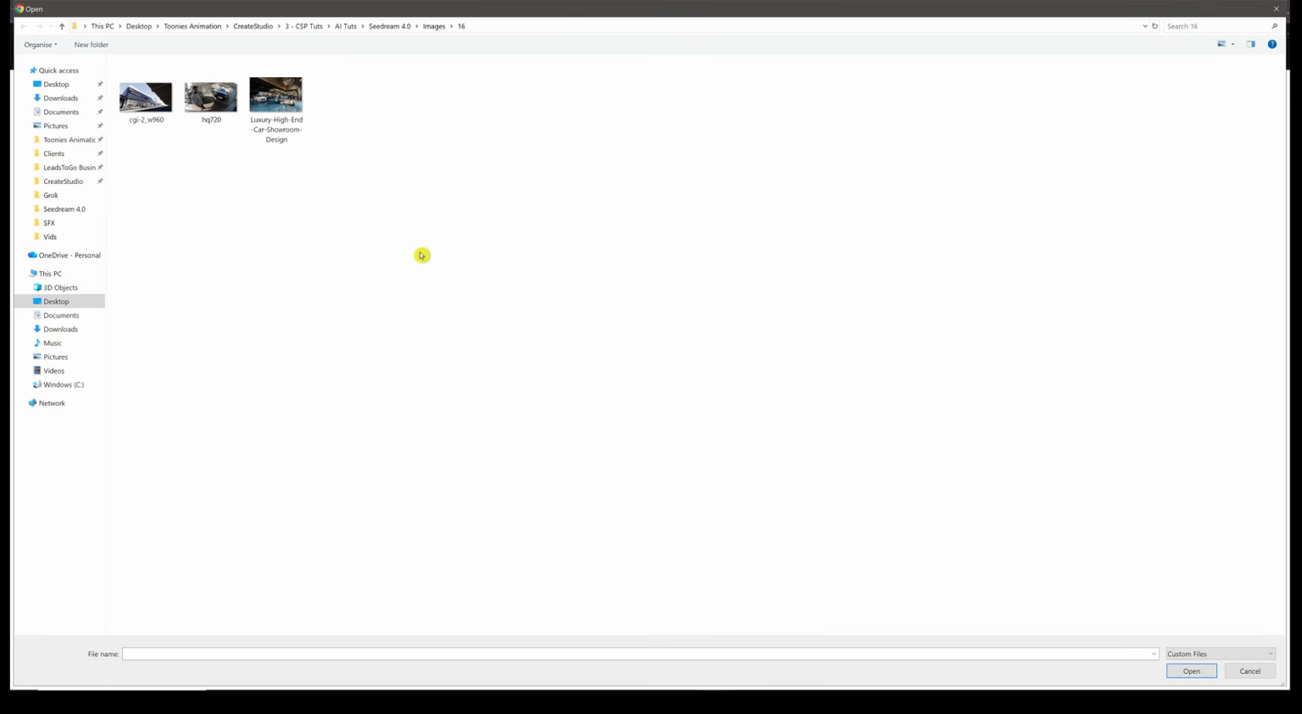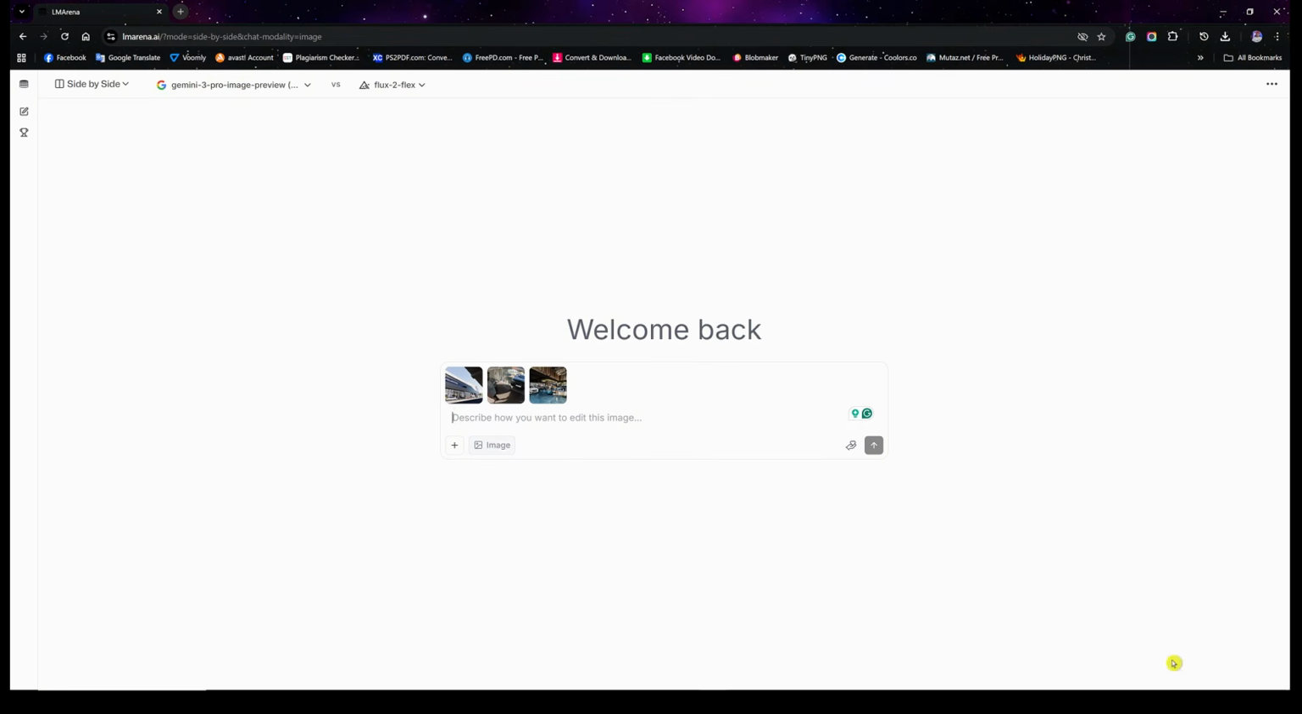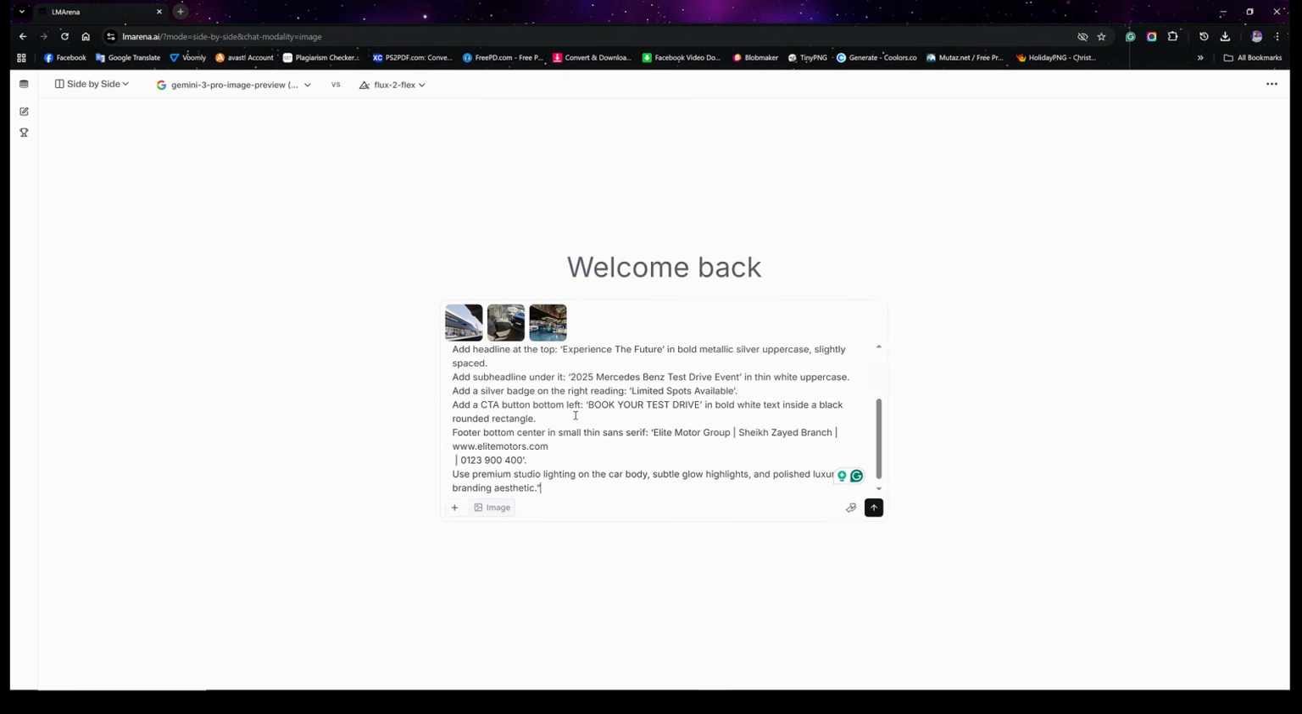So those are the images that we're going to use. I'm going to highlight all 3, and then click on open to import them or upload them, and simply paste my prompt right here. And then I want to make sure that the 2 selections are exactly what I wanted. Like I said, the first one is the Pro version.